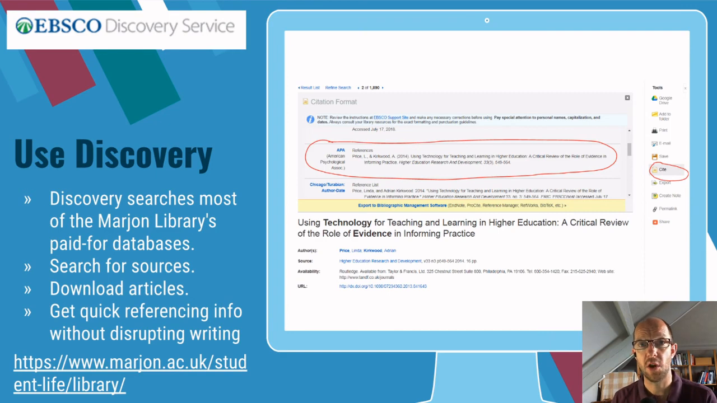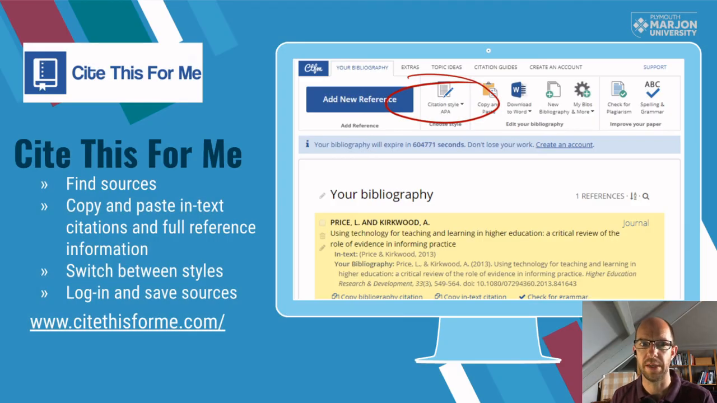Discovery is the library's best search engine, and once you've found an article on Discovery, you can see there, on the right hand side where I've circled it, the Cite button. It will give you APA referencing, and then you can do exactly the same. You can copy and paste it out and stick it into your Word document. There's another way of doing it if you're in Discovery a lot.